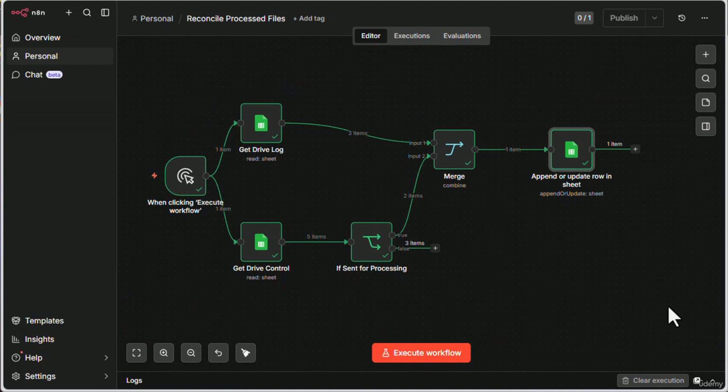So that's that automation. We have seen enough of sheets for now. We're going to have a look at integrating AI in the next section.